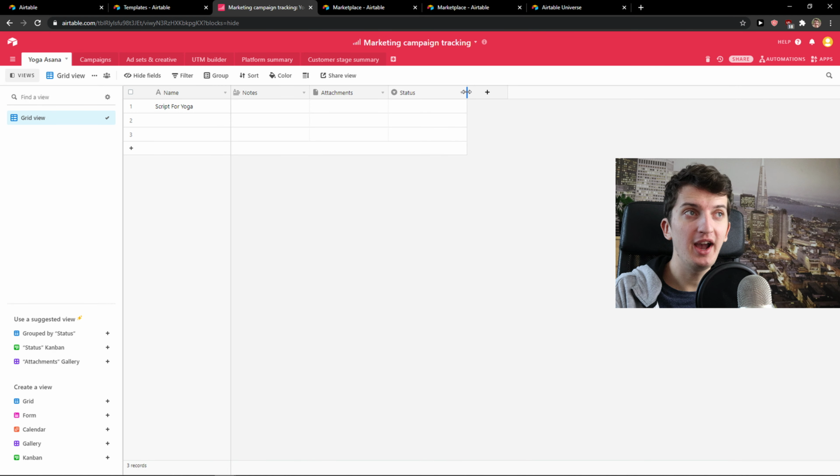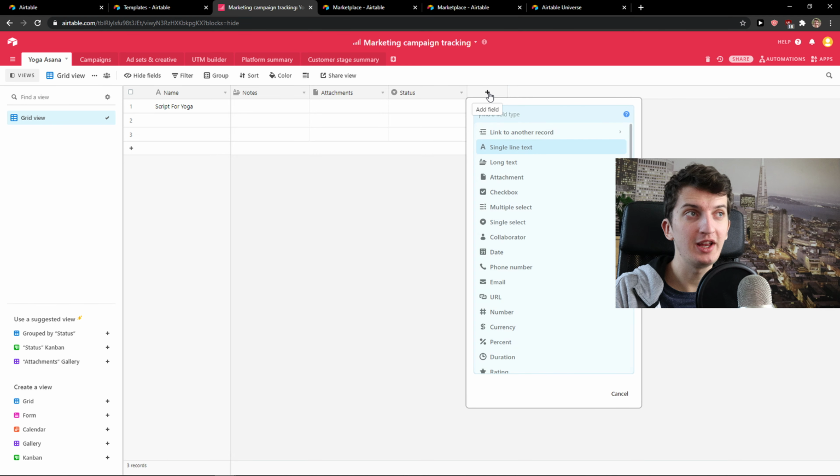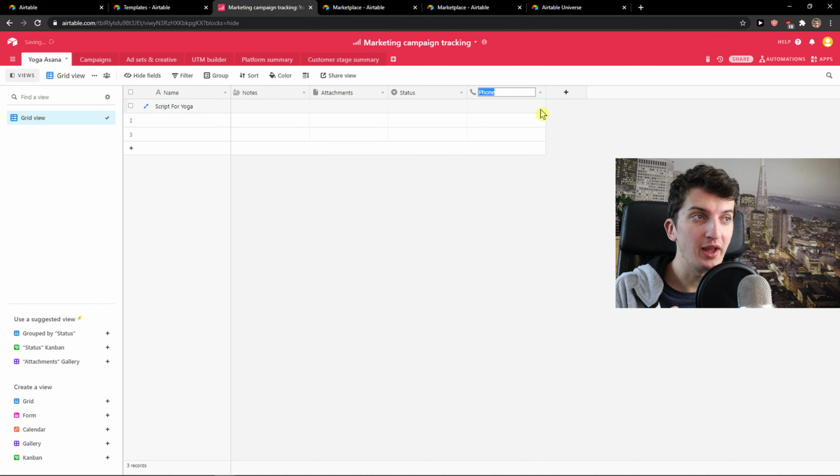What you can do also now is to simply add new custom fields. So when I'm going to click on add a field, I can add a long text, attachments, multiple select, phone number. We can do that.